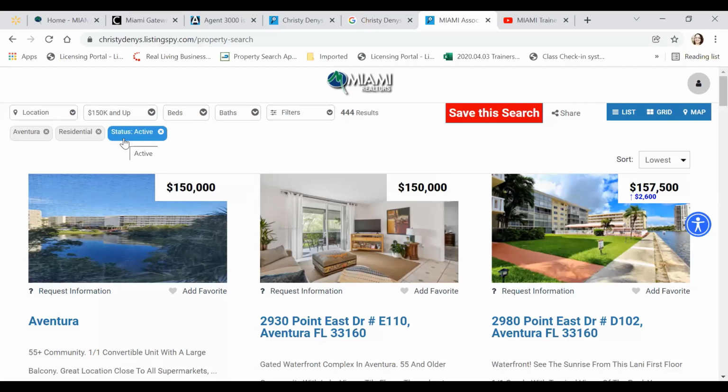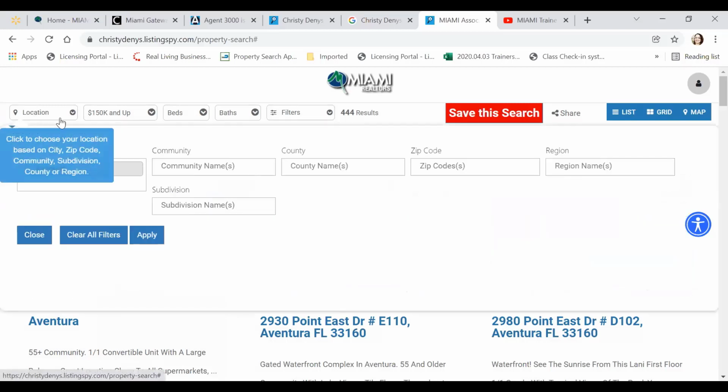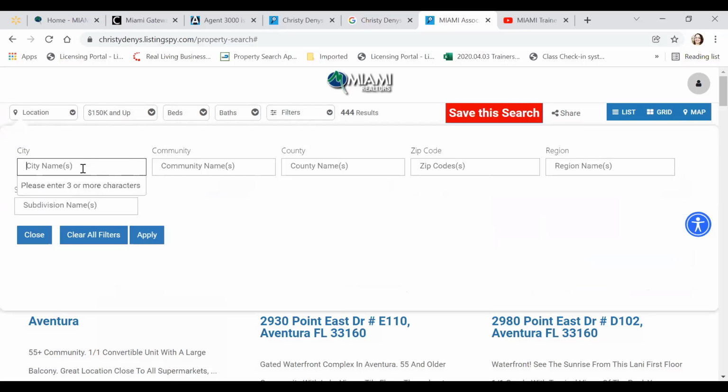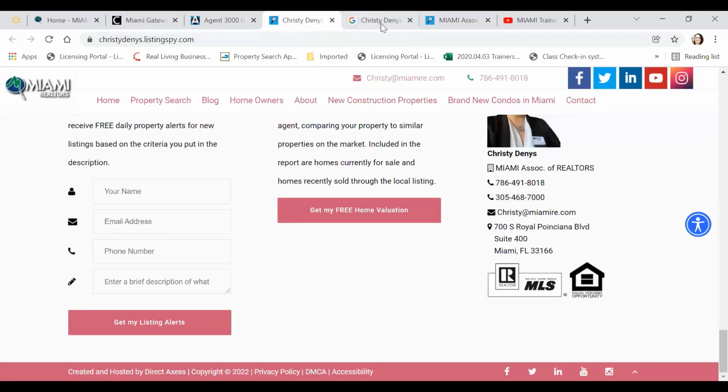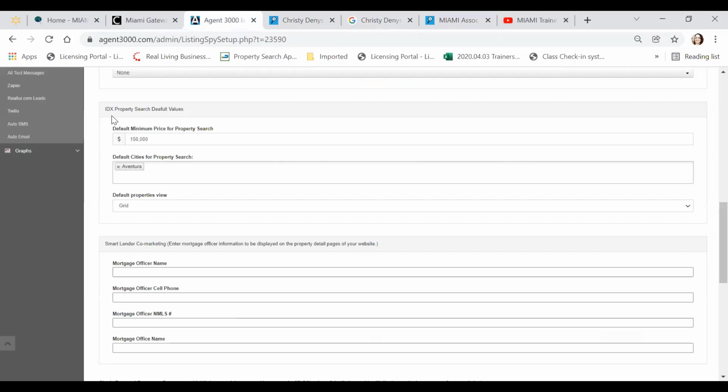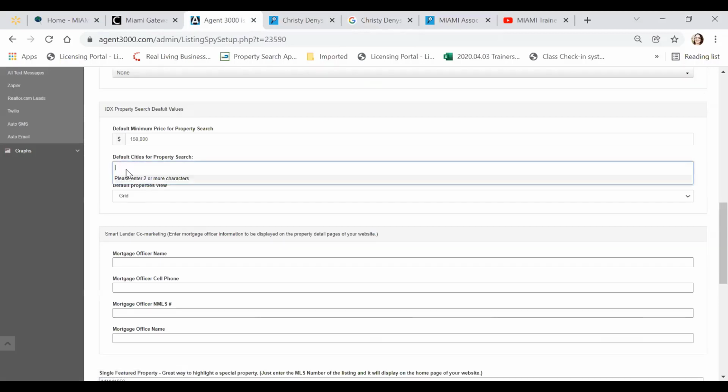Now, from here, I also want to let you know that they can choose whichever location they want to. So if they click on here, they can always remove Aventura and begin their own search. They can search by city, by community, county, zip code, or even region. They can apply their own filters and save their searches. But their initial search will reflect or be populated here. I also included 150 and up as my starting point. I made those changes inside of this area, the IDX property search default values. So again, if you wanted to change that, you can tap on that X and input any area of interest that you would want.